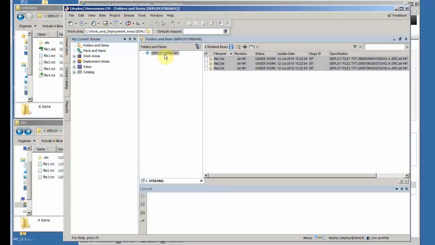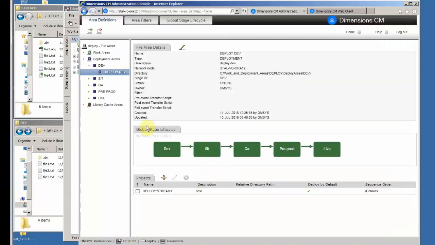In this scenario, I have a stream with a few files already delivered. This stream is associated to a deployment area on the dev stage. You can see here the stream. And when I made this association, I checked the deploy by default option, which means that any new items will be automatically deployed to this area.